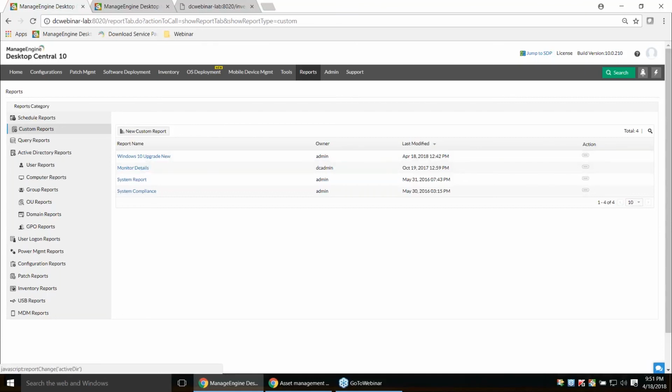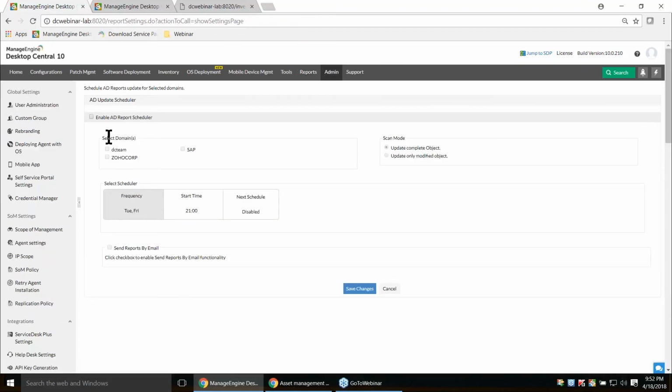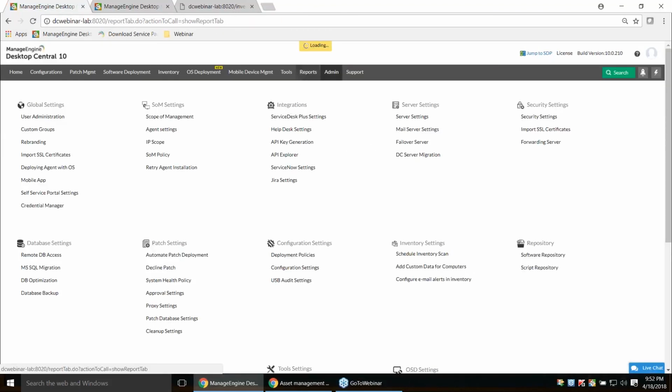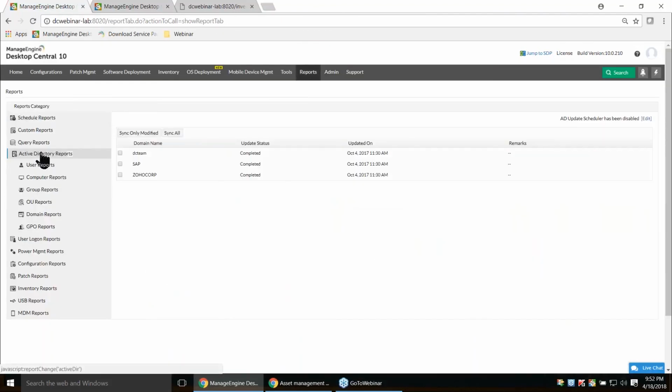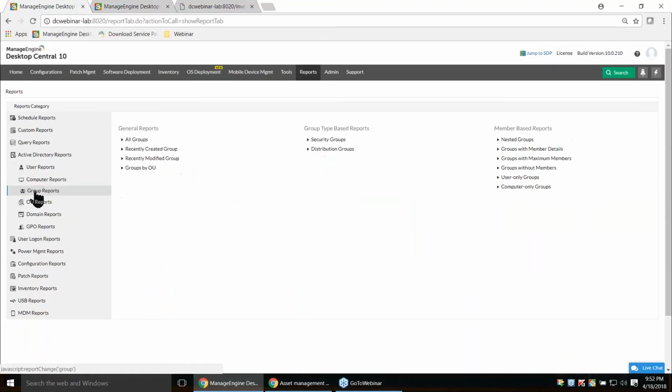So in that case, I can go for these Active Directory reports. So this is a special kind of report. If I already have added my Active Directory details, like the domain details, I can enable a scheduled synchronization with my Active Directory, or I can do a manual synchronization with my Active Directory over here. So after I do a synchronization, I'll be able to generate any kind of Active Directory reports over here.